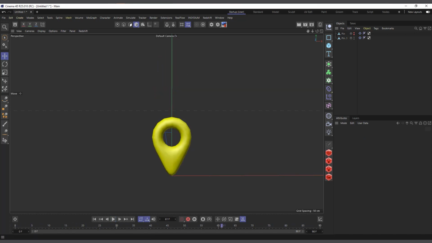So that's basically what the posterization mode and the frame step also do.